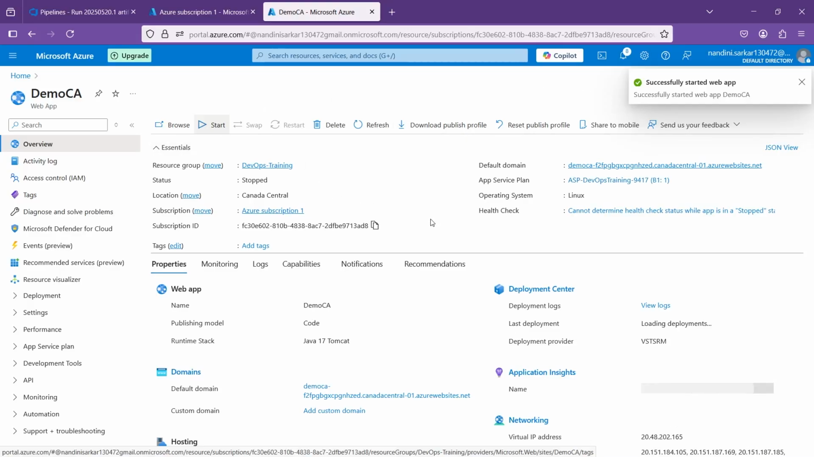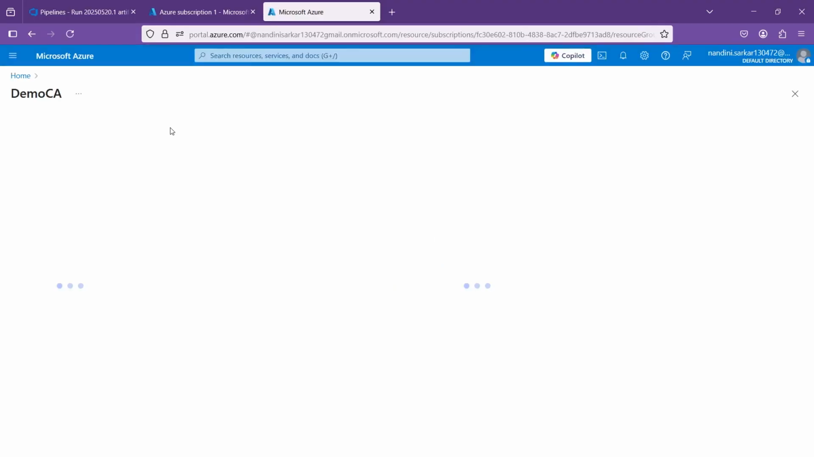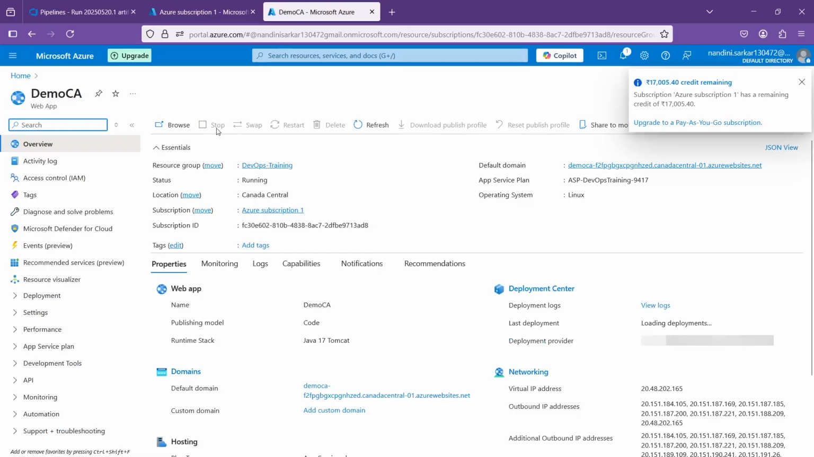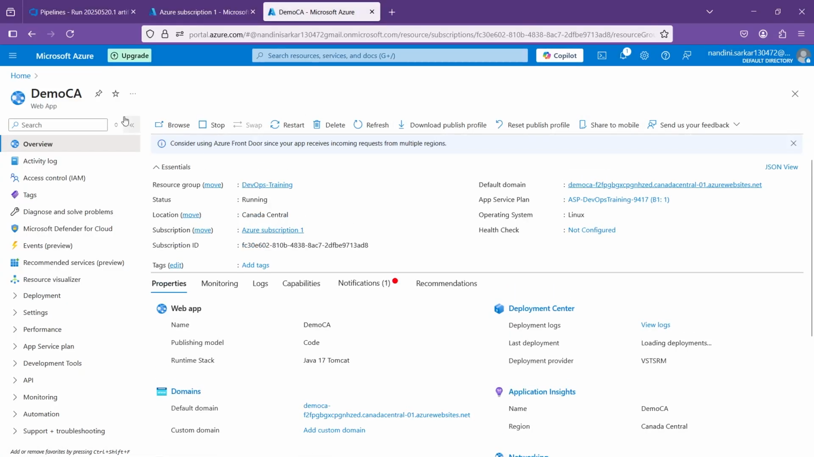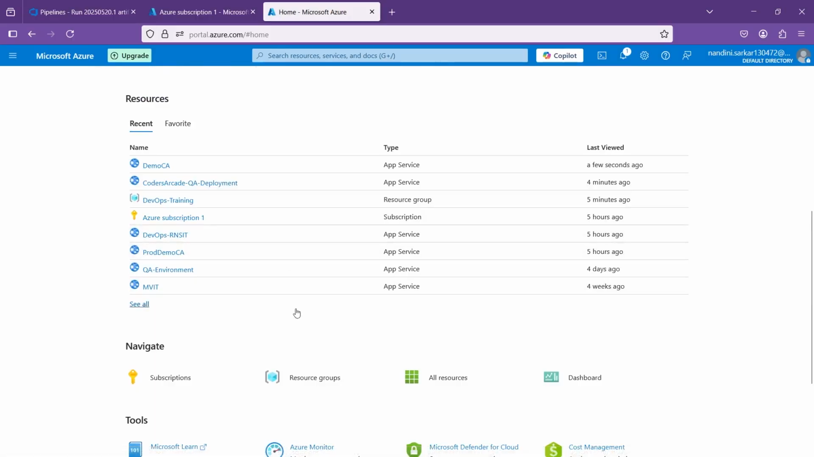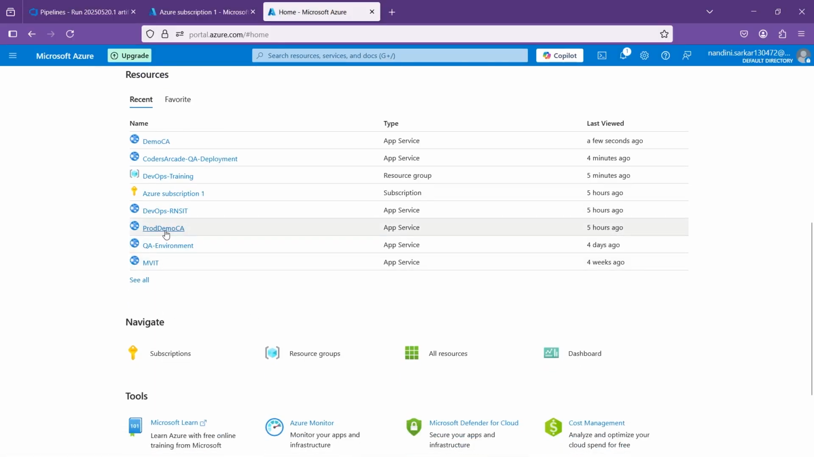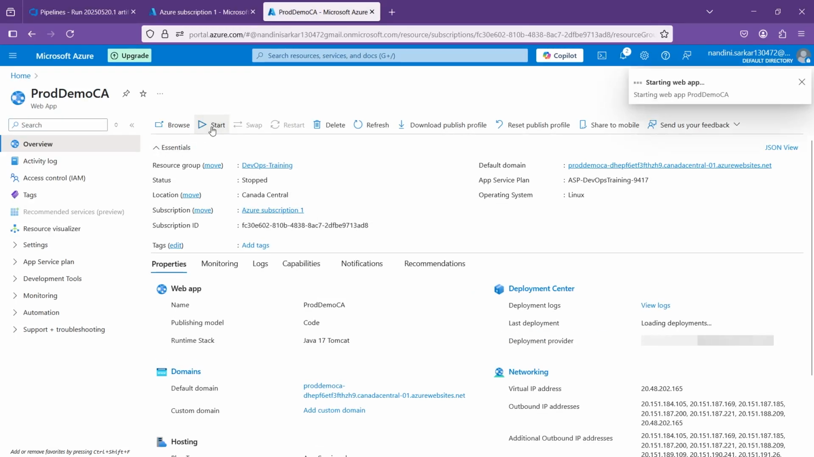Once it starts, this icon will become stop all of a sudden. If I refresh this again, now you'll have the stop option. See, automatically you are getting the stop option. Let me close this. I'll go back to home and start another one, that is prod demo CA. I'll click on that and then start this one as well. Okay, starting web app. This is also done.